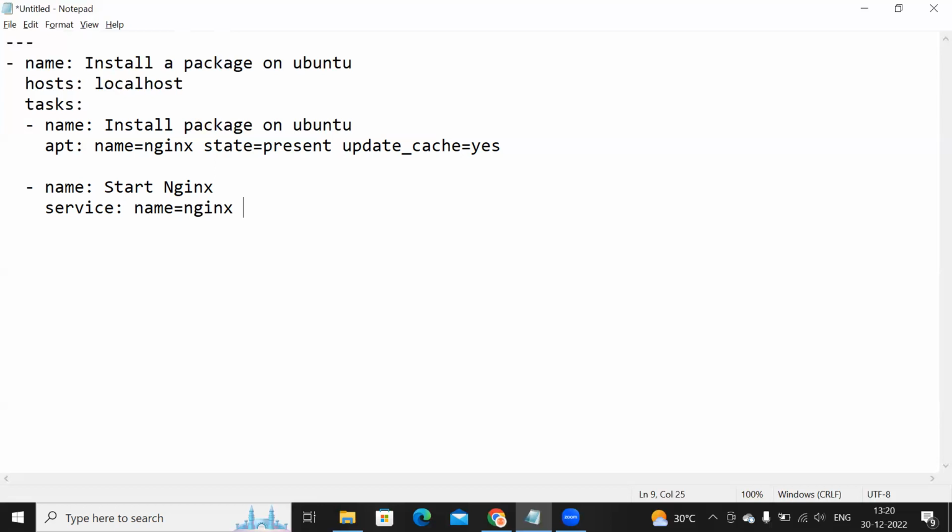Installing the service is different, and after installation, you have to start the service. You have to make that service active inside the server. So for that reason, I'm going to give a state as started. You are telling Ansible, go and check and make sure the Nginx service is started, right? So this is how you have to declare it, and this is how you have to care about the Ansible indentation.